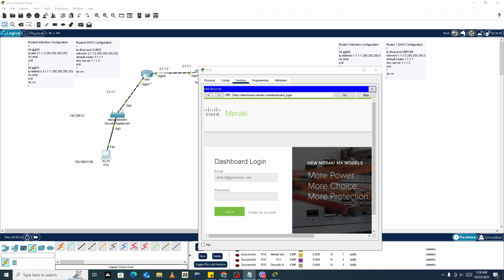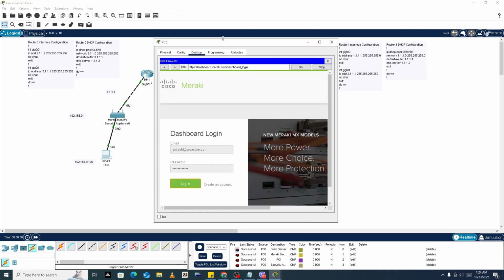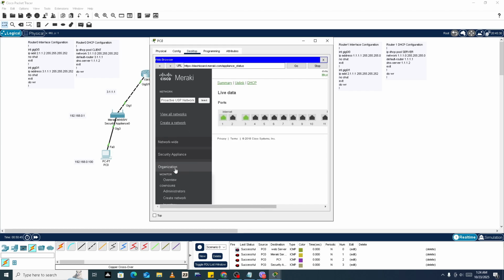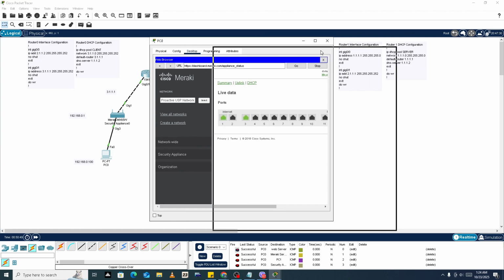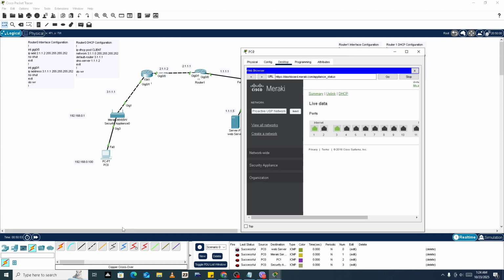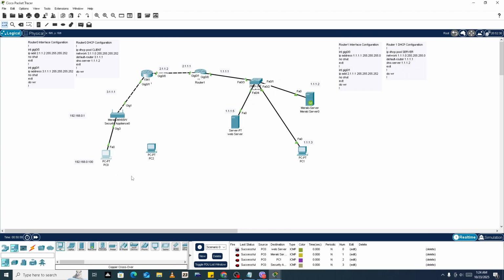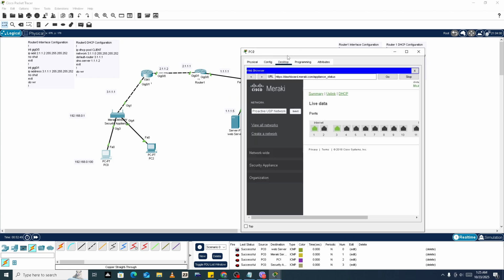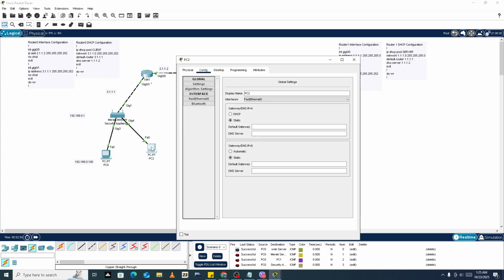We'll reconnect it and log into the dashboard again, and we'll see that now the port will be active again, as you can see, and we can monitor. And we'll do a simulation again by adding another device to that security appliance, and we'll check the active live data connections.